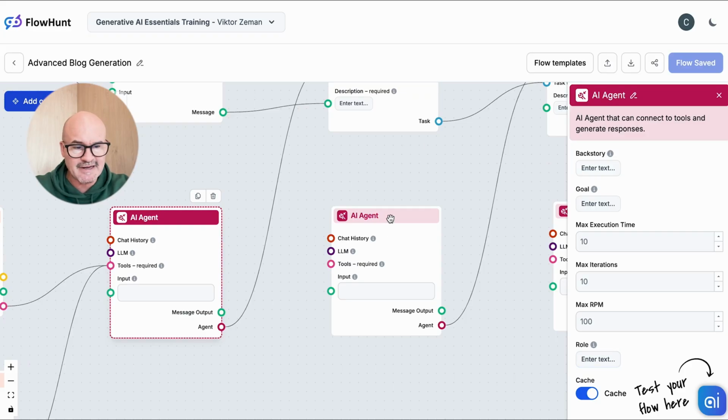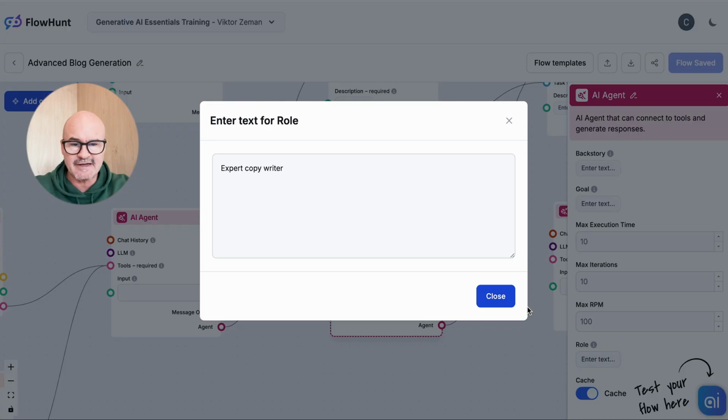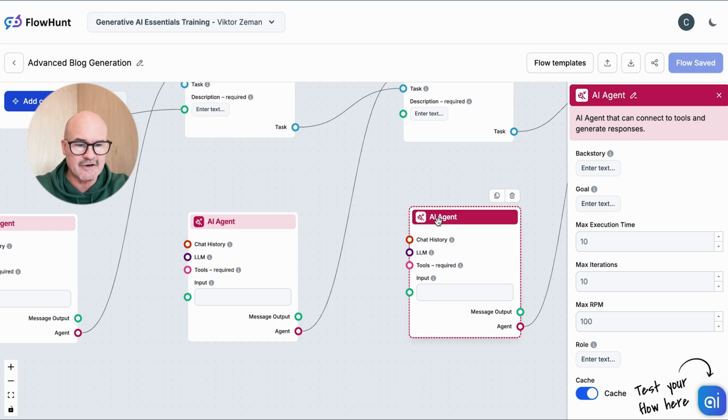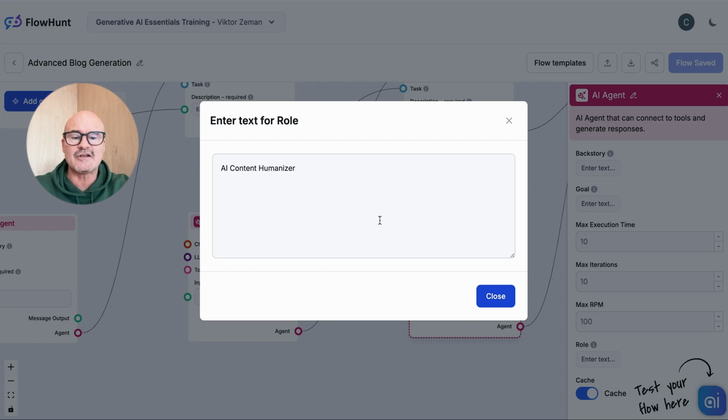And if you look at the second agent here, you can see that this second agent is the expert copywriter. So this is the copywriting agent. And then the third one, if we just move over to here on the side, we've got our third agent. And this agent, if I look at the role, is the content humanizer. So this is the one that makes it all seem much more human.